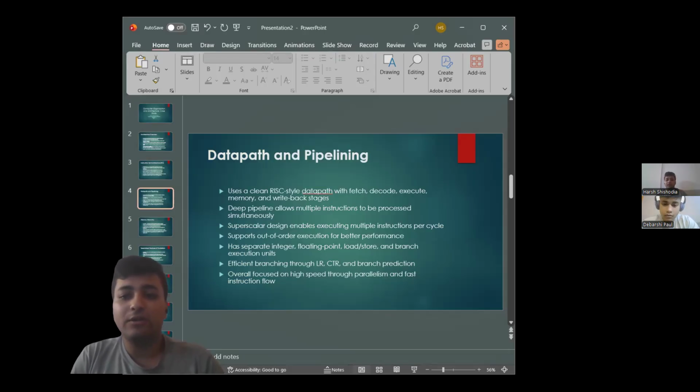Many models also support out of order execution, letting the CPU run ready instructions without waiting. Branching is fast thanks to the link register and count register, along with branch prediction to reduce stalls. Overall, the data path is designed for high performance through parallel execution and efficient branching.